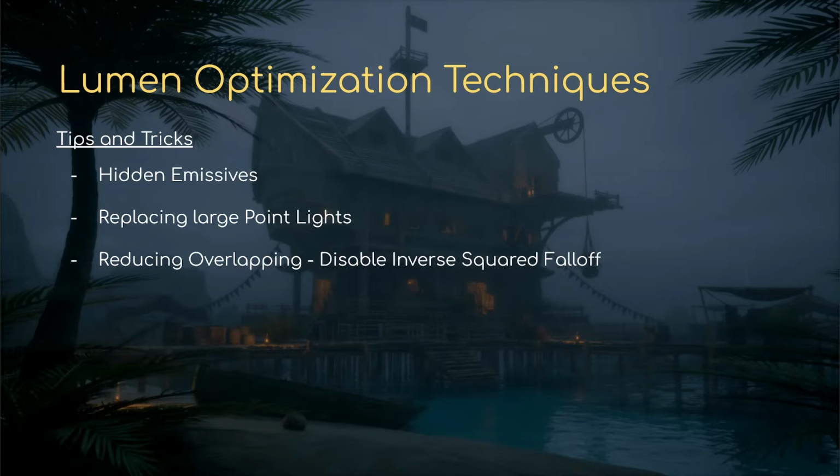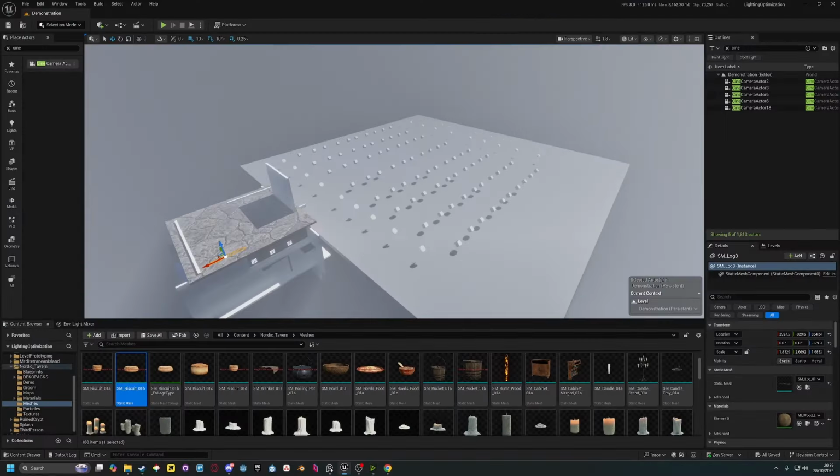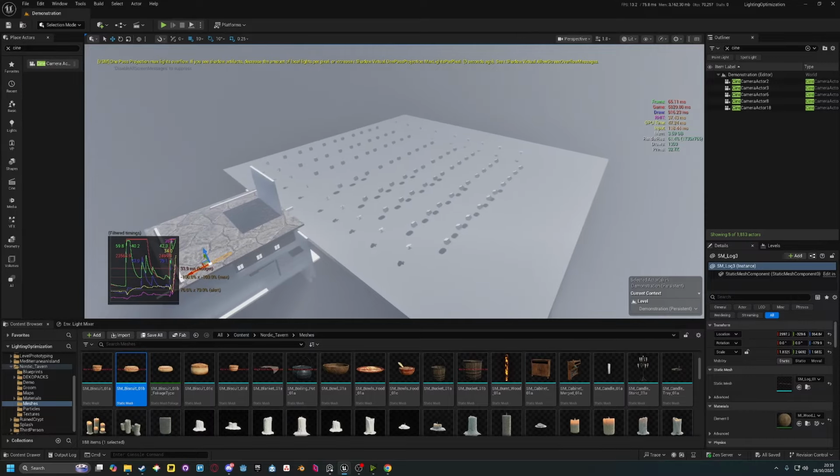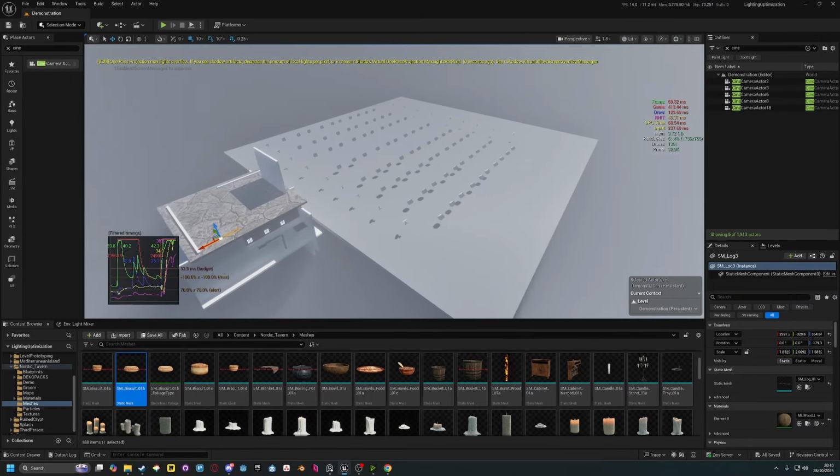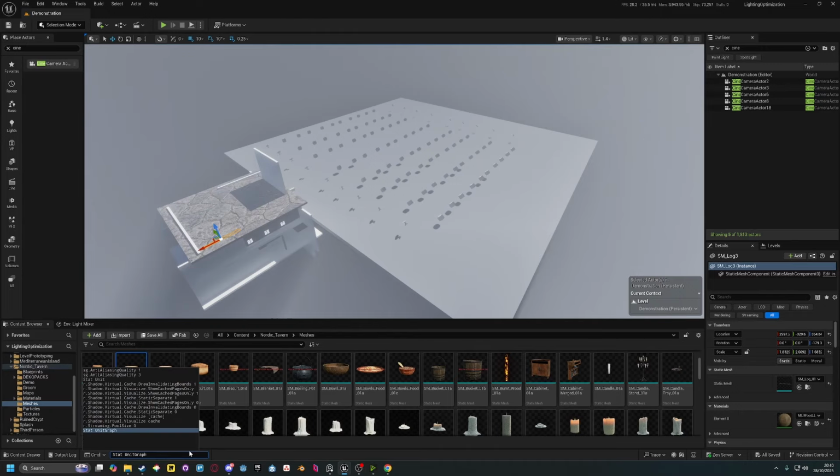And then I'll show you some tips and tricks. So I think we can move to Unreal. I have this scene here, and well, as you can see, we're already having an issue, a problem. Let me disable static it.